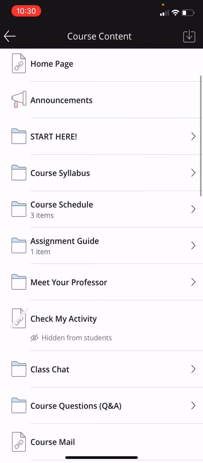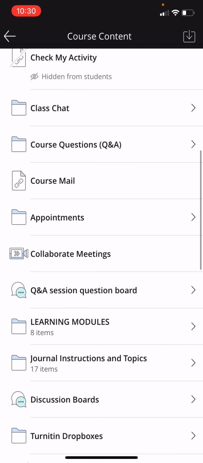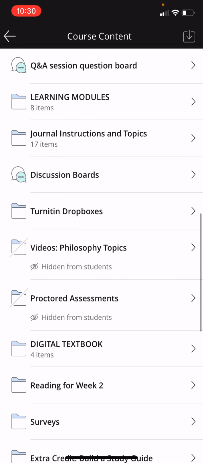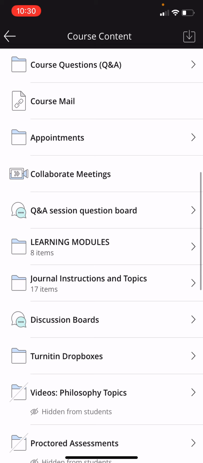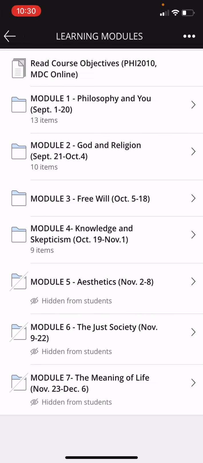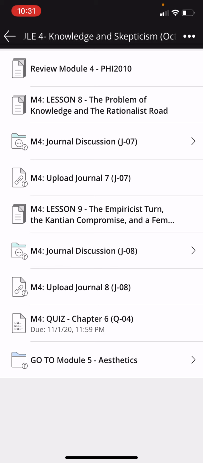And then let's go to where most of what you need for the course is. And I just went by it. Learning modules, it's in boldface, capital letters there so that you remember that's the place you want to work through. So we come here, and at the moment we're in module 4, knowledge and skepticism. So you'll click to open this module.